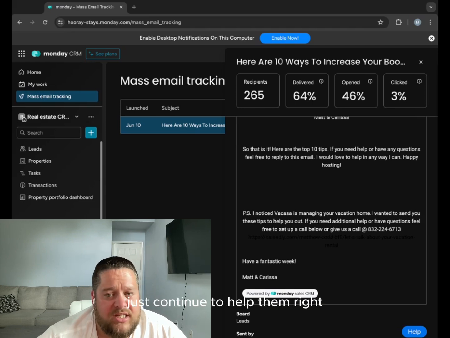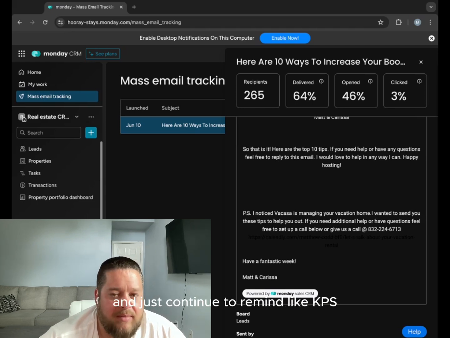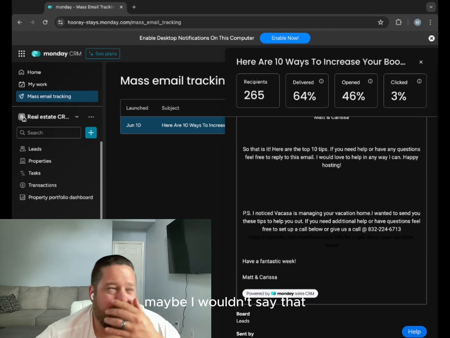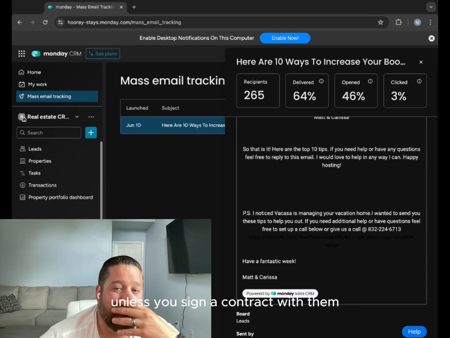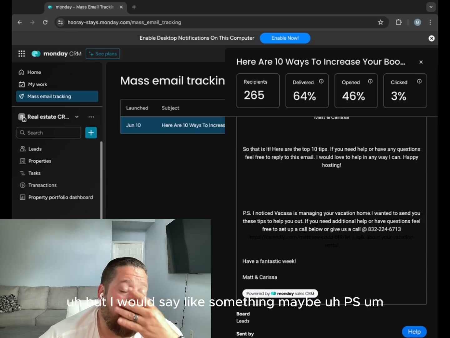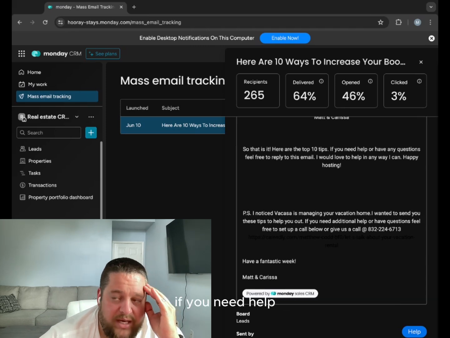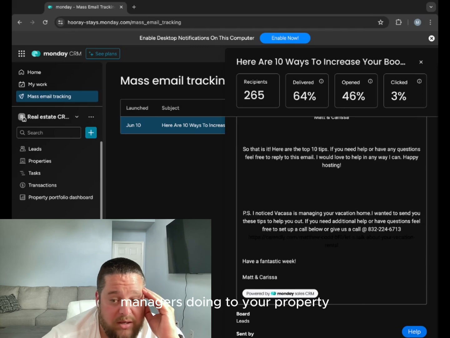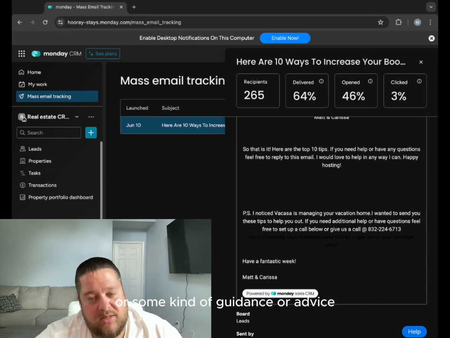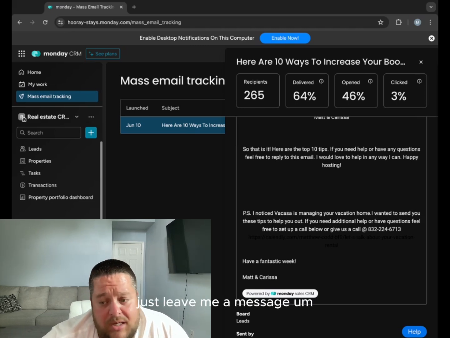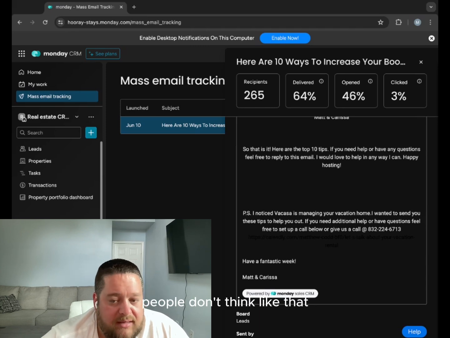But then you'll want to continue to help them and continue to remind them, like, hey, PS, you may not need any help. I wouldn't say that if you haven't received a call from them, because you still want to email the people that have called you unless you signed a contract with them. But I would say something like, PS, don't forget, you can call me at any time at this number if you need help or have questions about what your property manager is doing to your property. If you need some kind of help, guidance or advice, I'm here for you. Just call me, and if I don't answer, I will call you back. Just leave me a message. It may be in the middle of the night. People don't think like that.